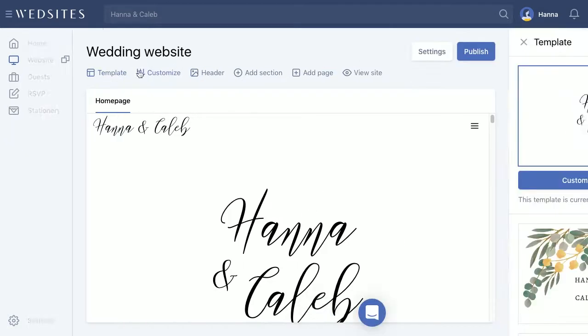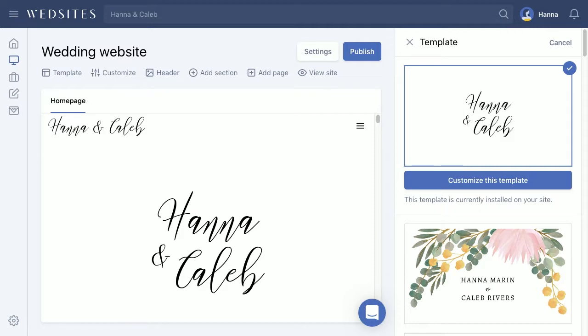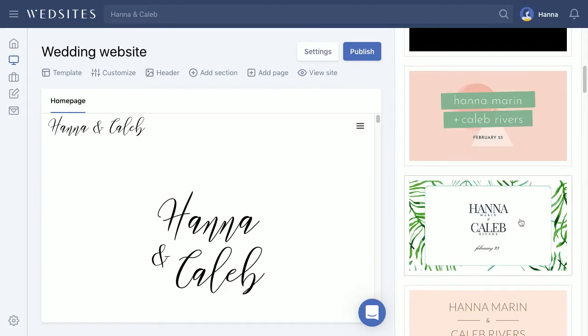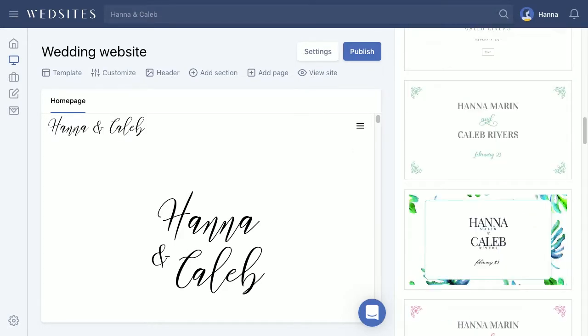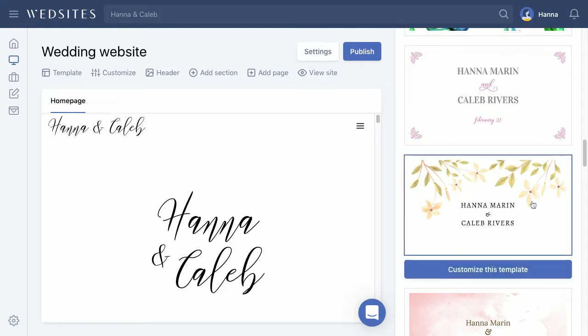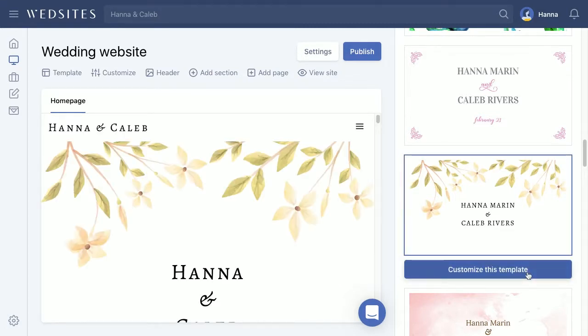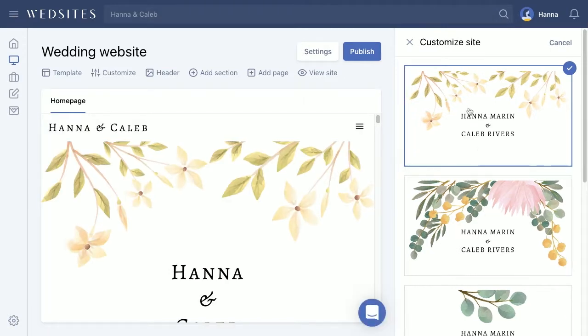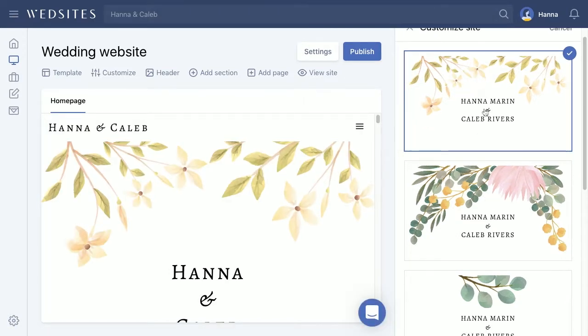Starting with template, this is where you can choose the design that you want to use for your wedding website. Right now we've got this one selected, but let's say that I want to use this collection. So I'm going to customize this, I'm going to choose this template. And now we're taken to customize the site.